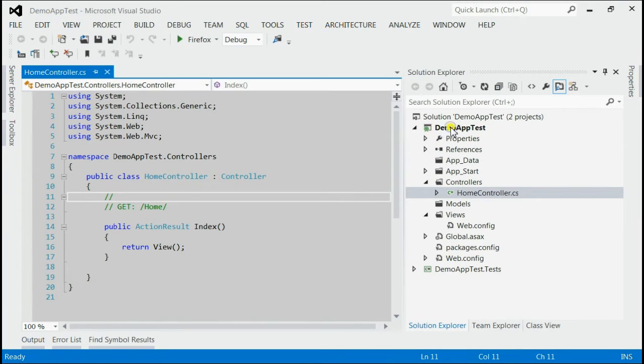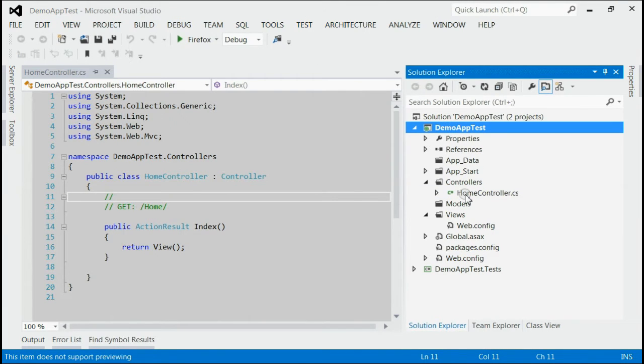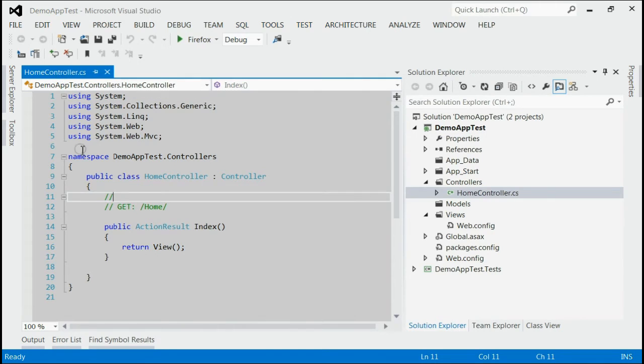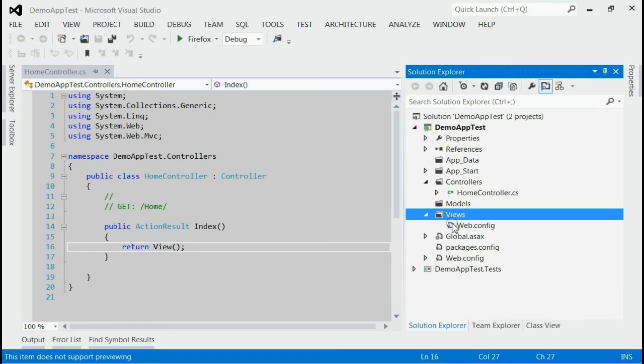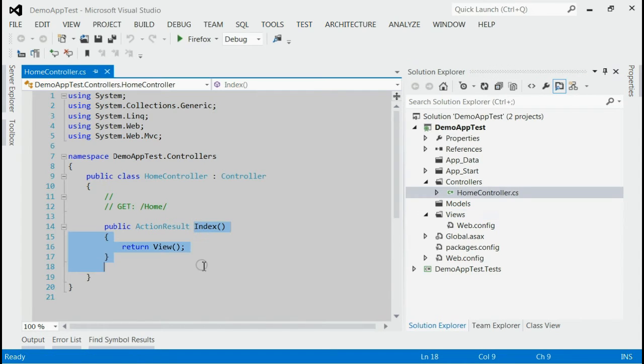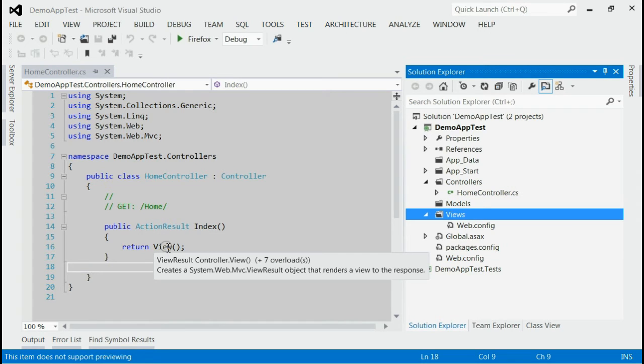For example, in my solution DemoAppTest, you can see there is one controller, HomeController. Inside that, you can see one action result, Index. If the view corresponding to this Index action result is missing, you will get this error. If you look inside the Views folder, the view corresponding to this Index is not present.